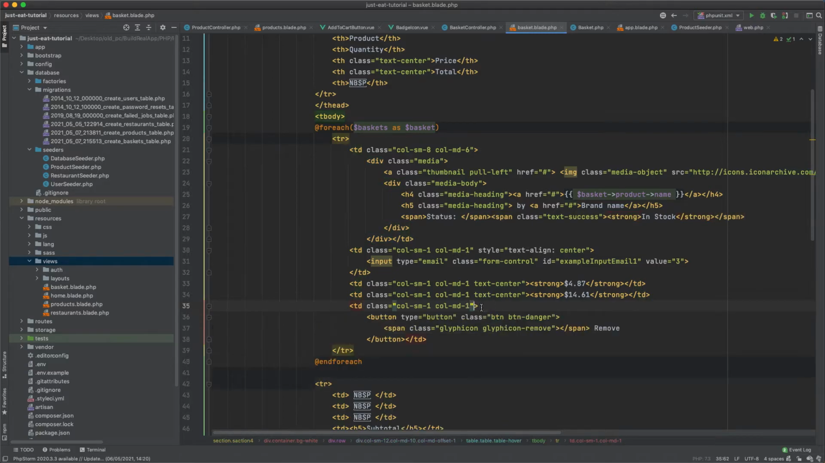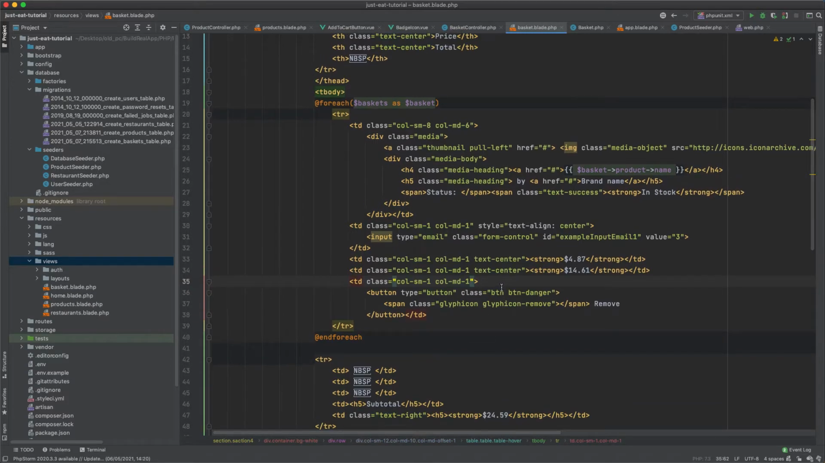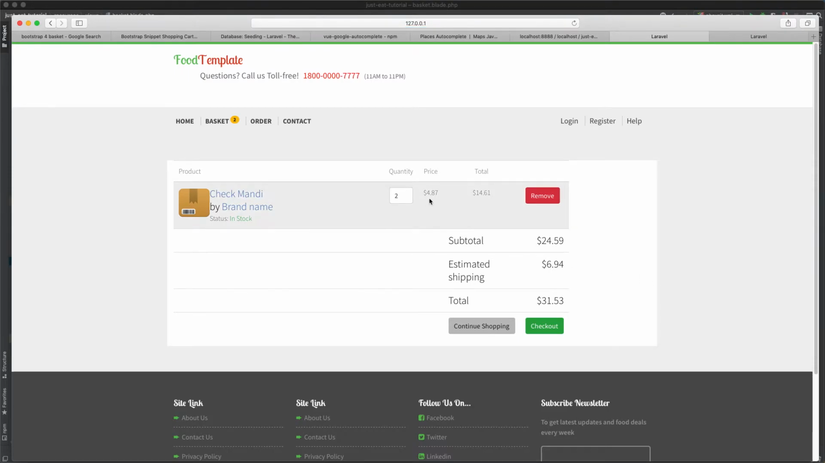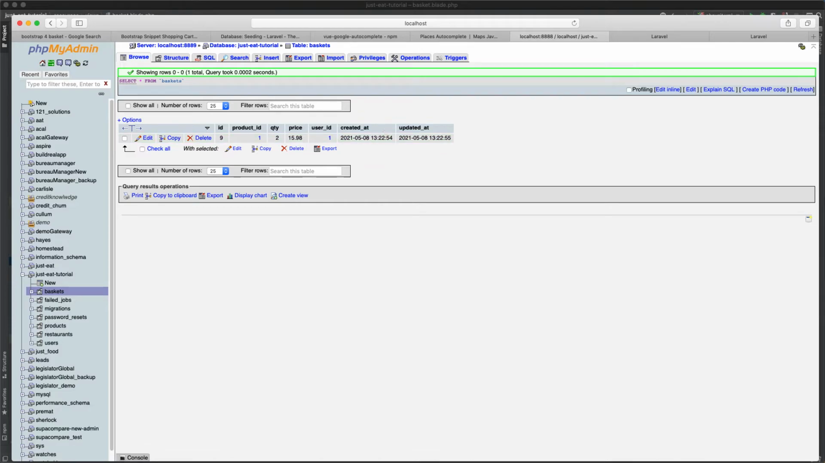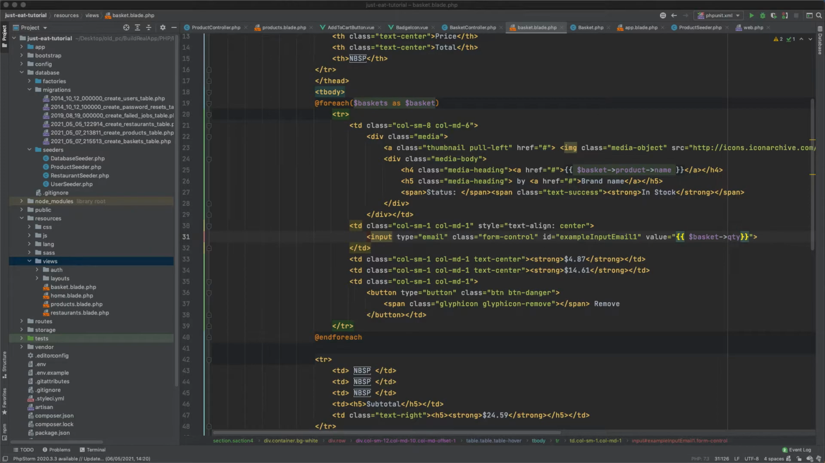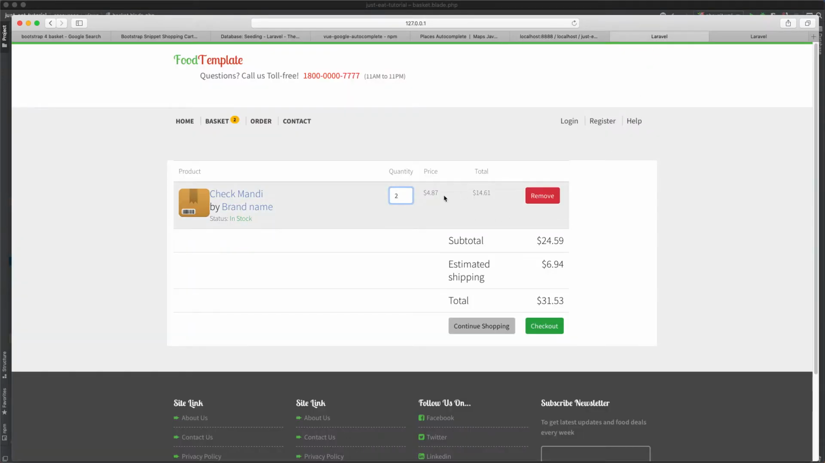Okay, so in here, where is the quantity? Yep, this is the quantity, and we are in the basket, right? So this will grab one, I believe, or two. Yep, we have two in our database in here, quantity 2. And what about the price? What the price here and the total?